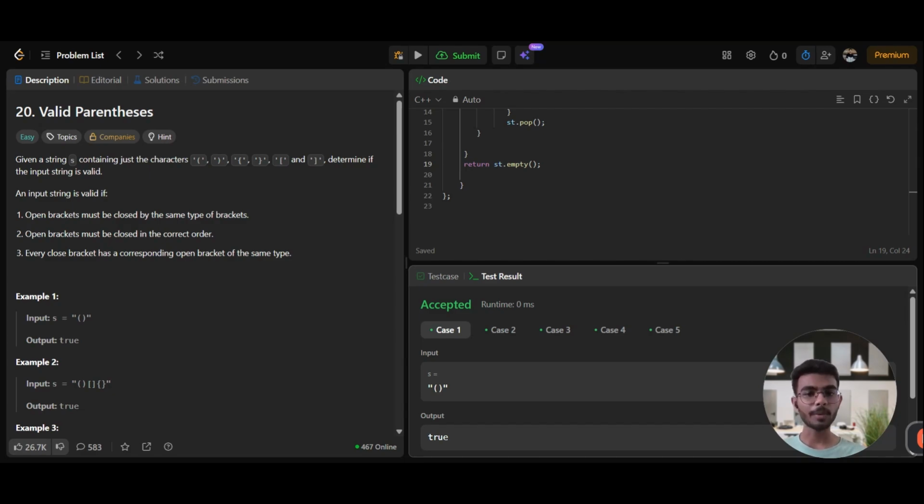If it's an open bracket, we push it into the stack. If it's a closing bracket, we check two things. If the stack is empty, we return false. If the top of the stack is not the matching bracket, we return false. Otherwise, we pop the top element from the stack. After the loop, if the stack is empty, which means all brackets were matched correctly, we return true. Otherwise, we return false. So that's it for this question.